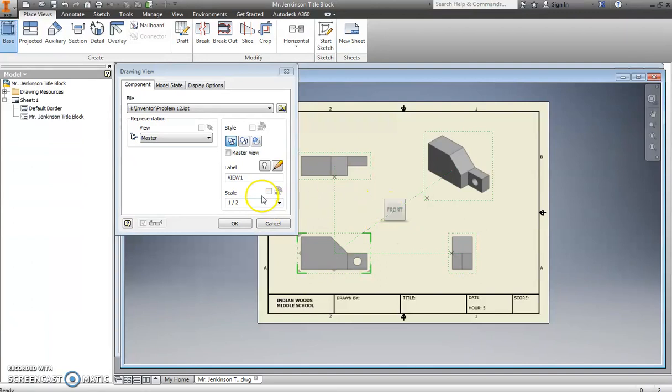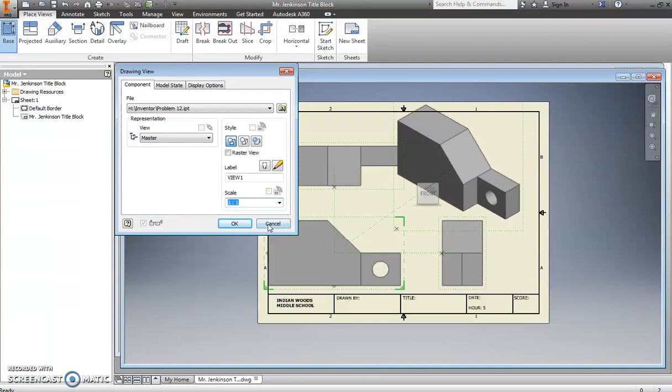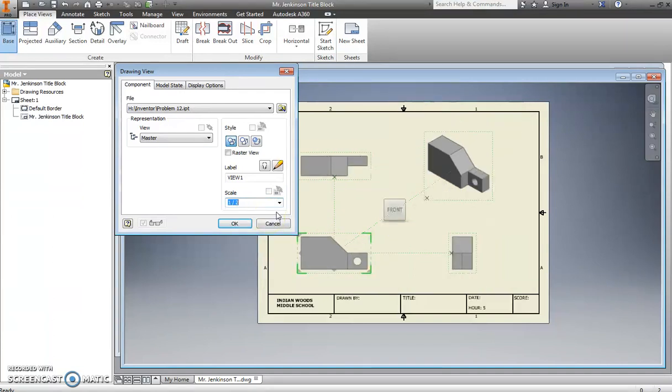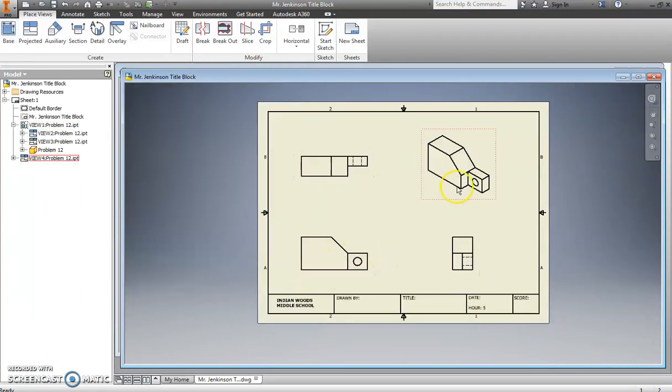Alright, let's talk about scale a little bit. So if you bring your object out on the page and it's too big, like 1:1 scale, not enough room, you can change that, scale it down to half. So you want to use a size that's appropriate for the page, for the size of paper that you're using, and for the object that you have. Now if that looks the way that you want it to look, it looks good, you can click OK. And that will create the drawings, and you have your orthographic.